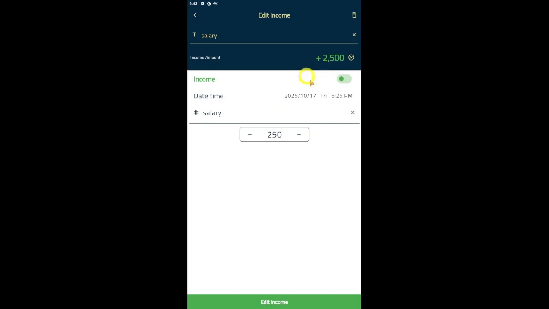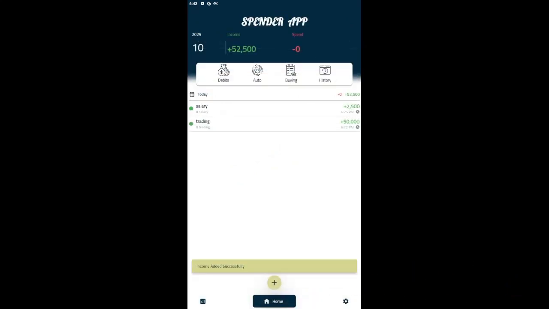After you fill up the details, after you made all the changes, look at the last option where you can see this edit income. Tap on edit income. As soon as you click on edit income, your income will be successfully changed. And that's it guys, that's how you're going to edit income on Spender application.